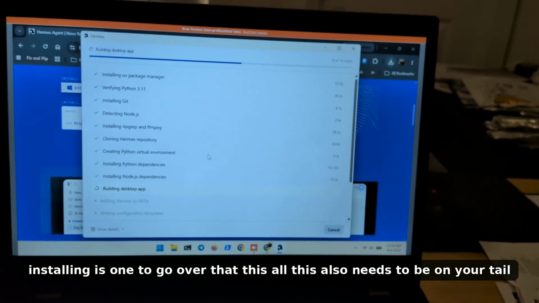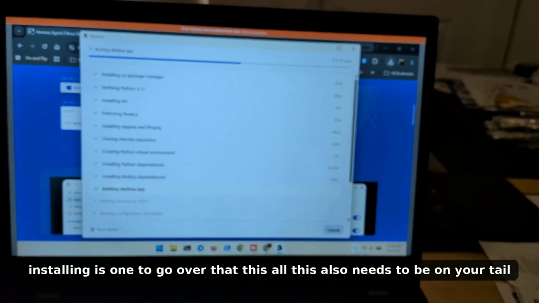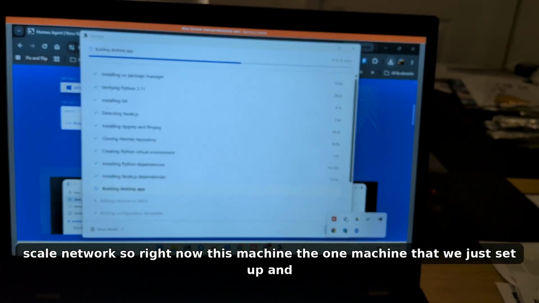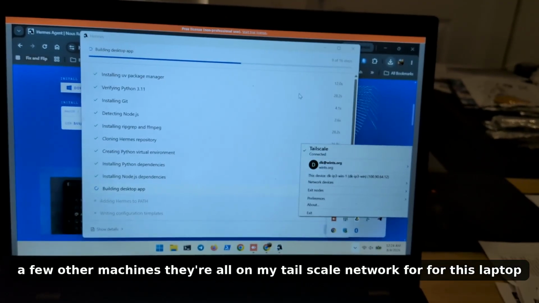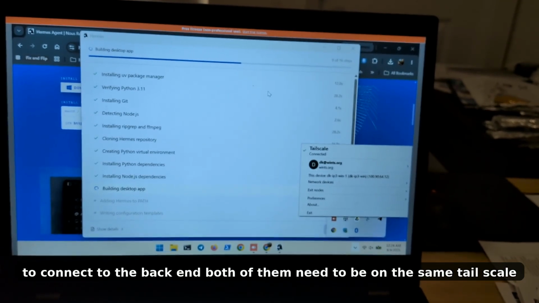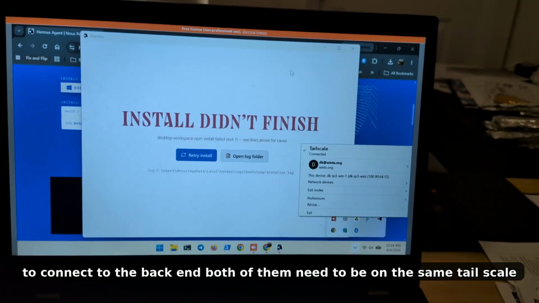So while this is installing, I wanted to go over that this also needs to be on your Tailscale network. So right now, this machine, the machine that we just set up, and a few other machines, they're all on my Tailscale network. For this laptop to connect to the backend, both of them need to be on the same Tailscale network.